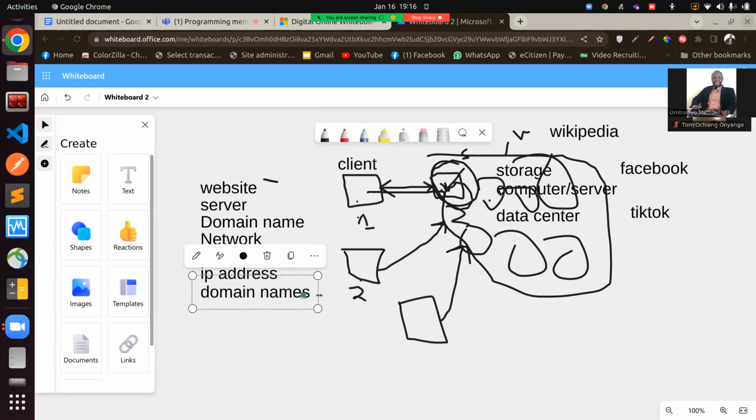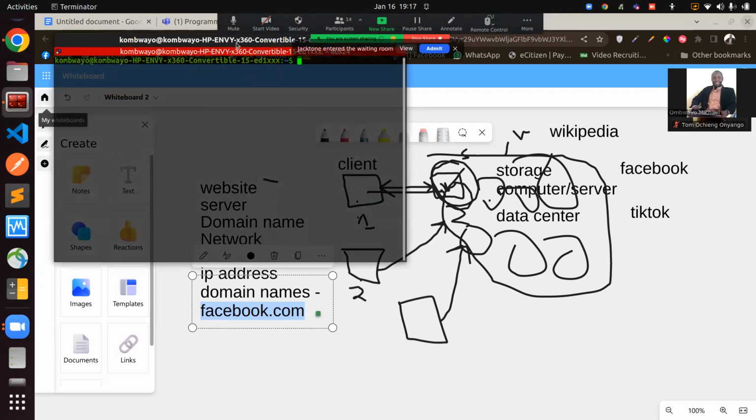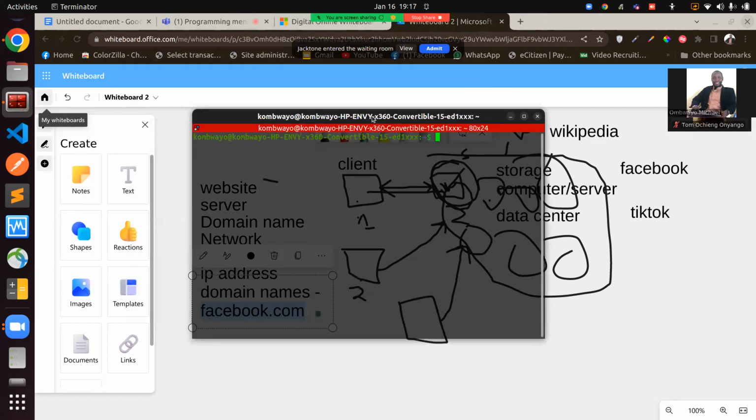And an example of these domain names is www.facebook.com. So normally this name translates to a particular IP address. And if you want to see that, are you still able to see my terminal? Yes, we're seeing. Can someone confirm? Or what are you seeing now?